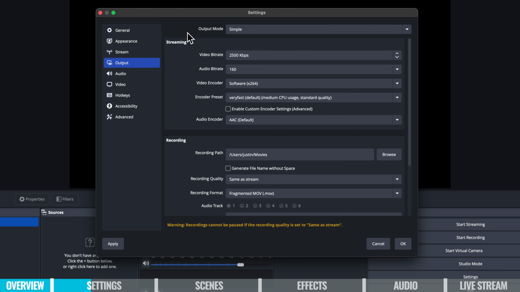But the main settings you want to look at on this page are: are we going to be live streaming? Are we going to be recording? Are we going to be doing both streaming and recording at the same time? And let's lock down the quality and the settings specific to that task. So in regards to streaming, the main one we want to look at here is our video bitrate, the quality of that 1080p stream that we've selected.